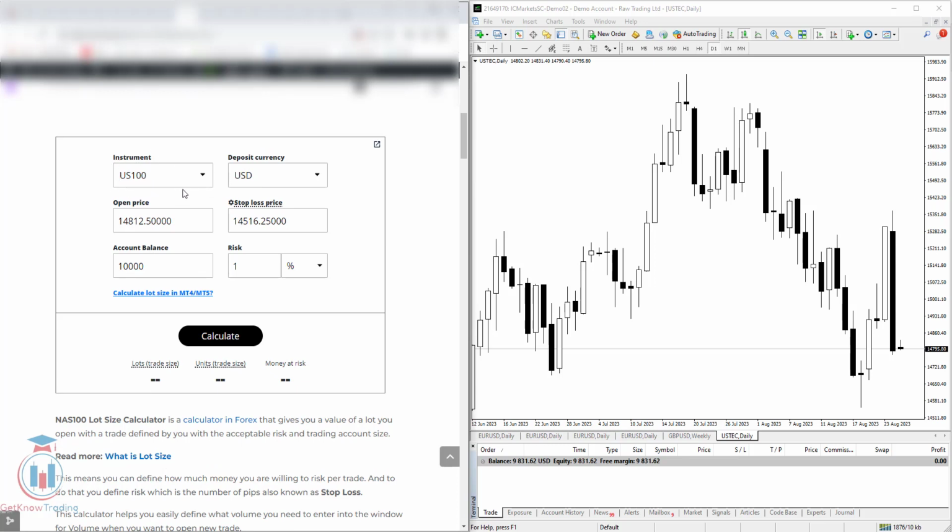The first field is where you define the instrument that you would like to calculate. Here it is US 100, but you can change that to any symbol. Then you have a deposit currency field. I have put this one to US dollar because my trading account is set to US dollar. If you have any other currency set on your trading account, or you would just like to make the calculation in any other deposit currency, you can use the drop-down menu to select any other currency.